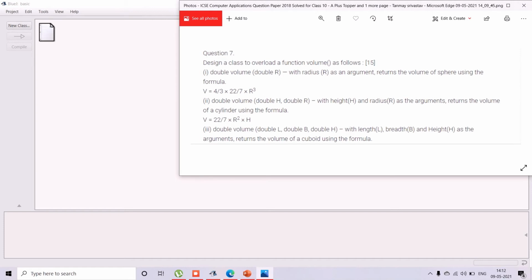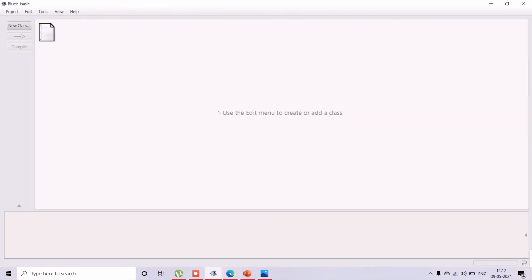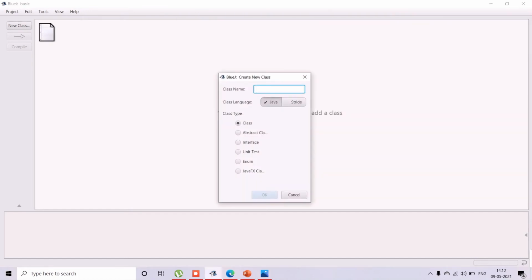Design a class to overload a function volume as follows. So mainly we have to design a class, and for designing a class we should click on New Class. It is not given what particular class name we should use, so we can use any class name. Here, since it is all about volume, we should use the name Volume. Remember, whatever class name you give, you should give the same class name in the program also.